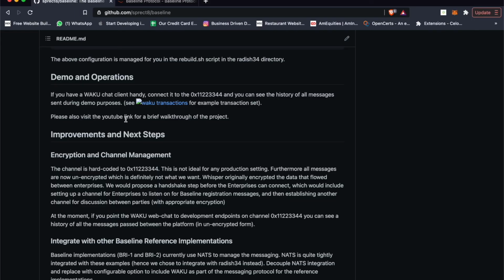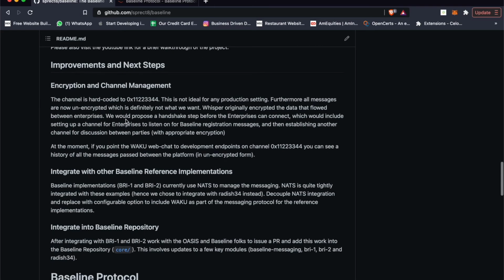So what are some of the improvements and the next steps? Given it is a hackathon, I took a few shortcuts.